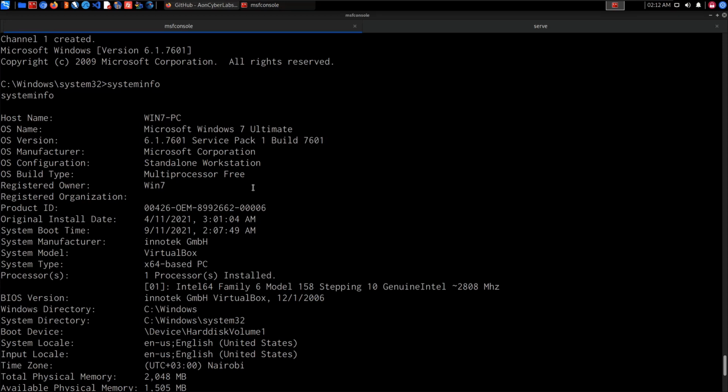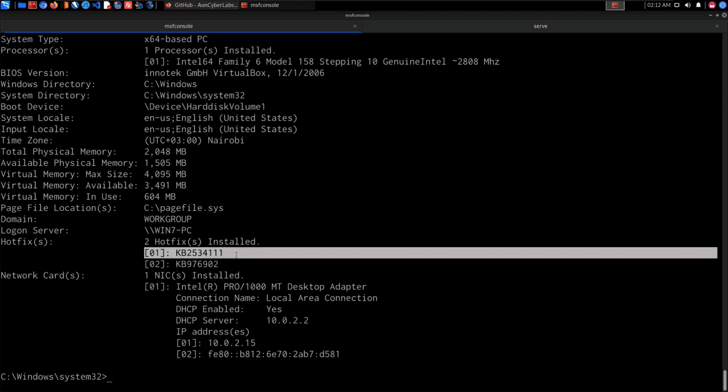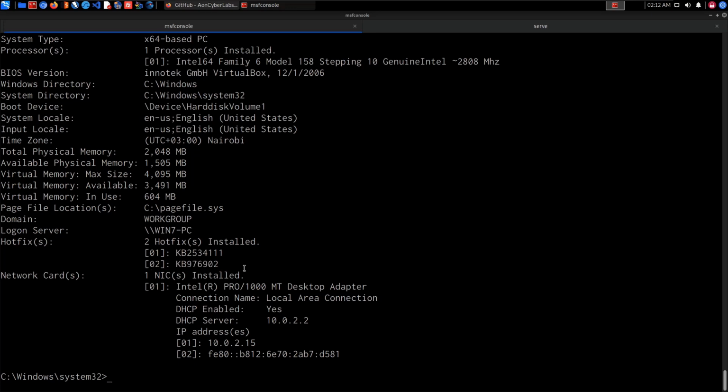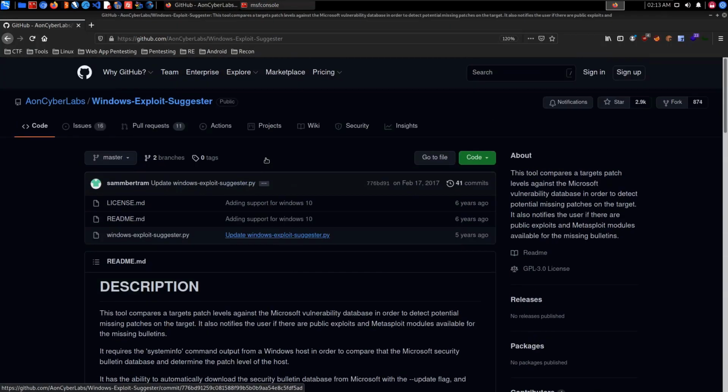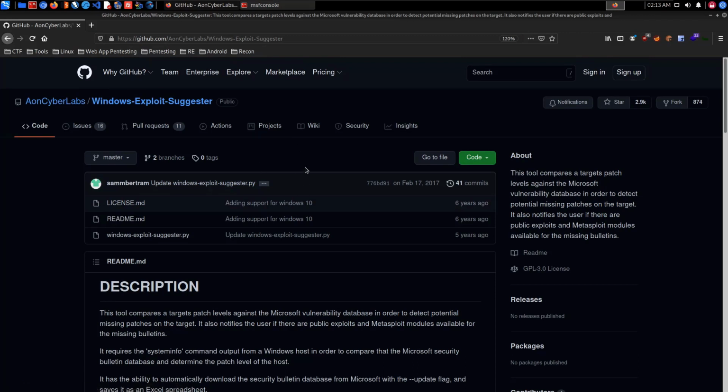The other information that is useful in this case is going to be the hotfixes installed, and it's going to provide you with the hotfix IDs that again will tell you which kernel exploits will work, or which kernel exploits won't work based on what has been patched and what hasn't been patched. So the process of identifying kernel exploits can be done manually or automatically through the use of a tool called Windows Exploit Suggester. And again, the link to this GitHub repository will be in the description of this video or in the documentation of this video.